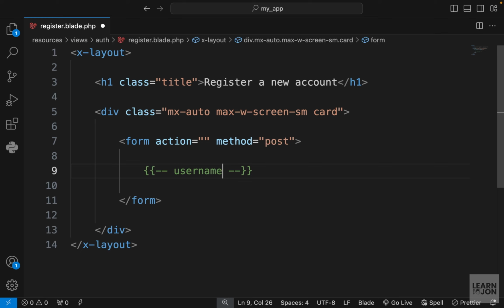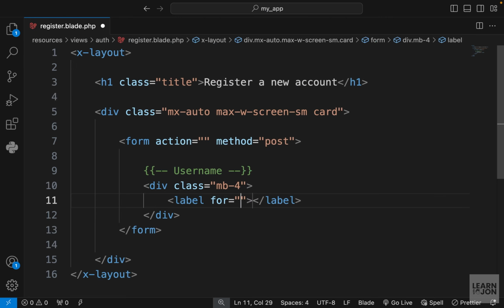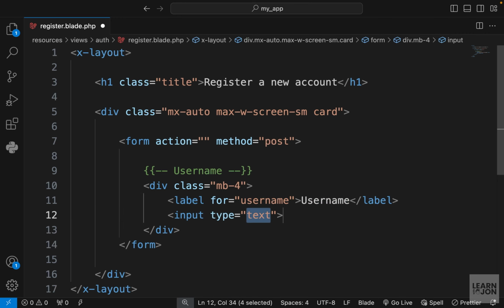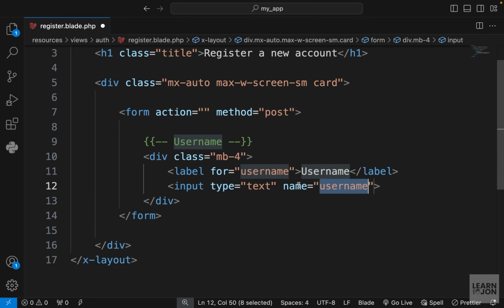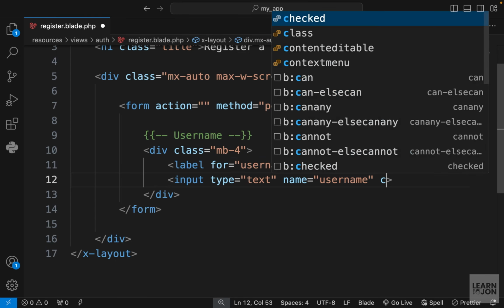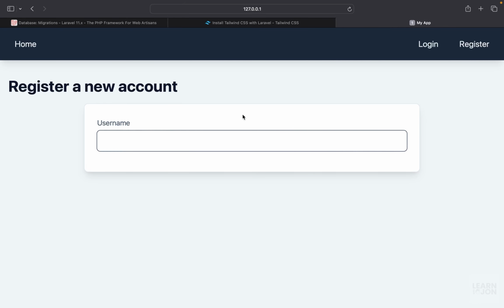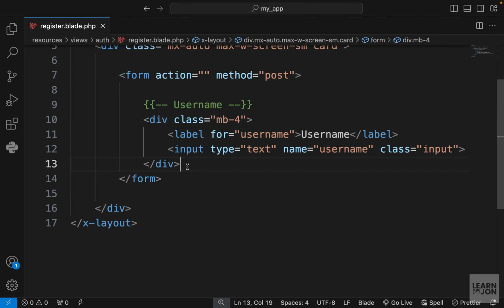Then I'm going to make some comments here as we go along. So we will have a div margin bottom 4, and within that div, I will have a label for username. So remember in the previous video, we said we need username, email, and password. So let's do that. And username. So we need an input type text, and the name is going to be username. So these names will be used when we want to grab the data out of this form. And I also have a class of input.